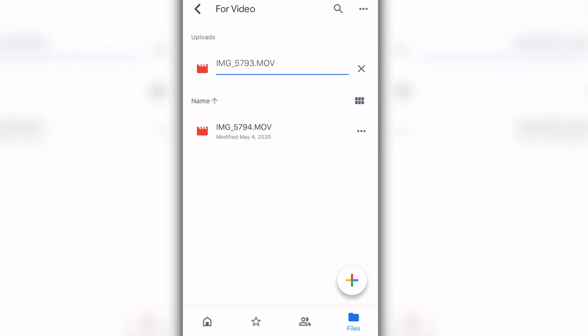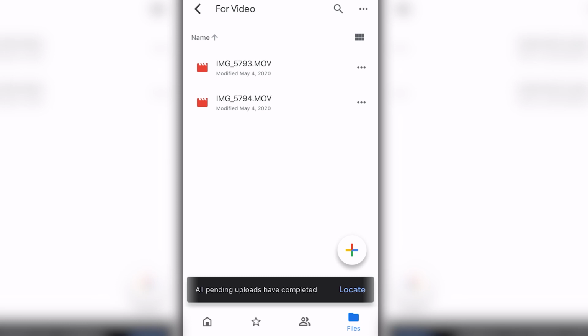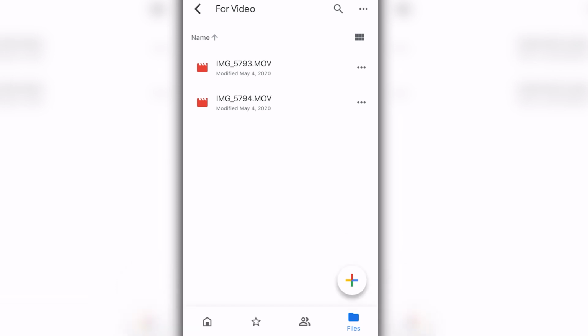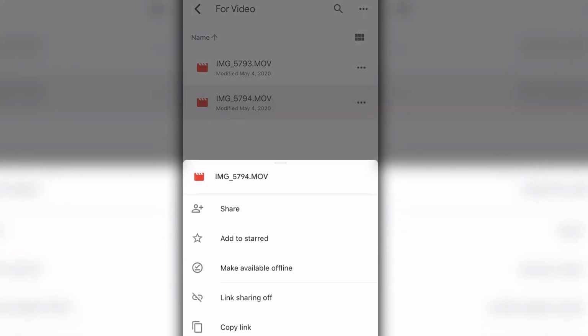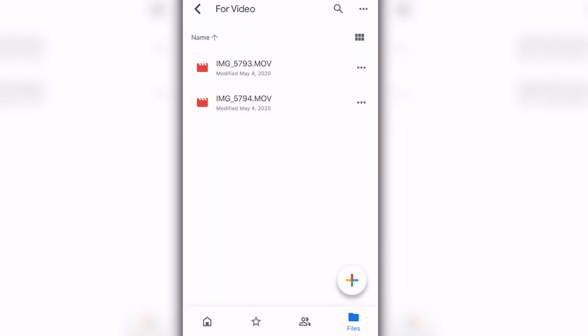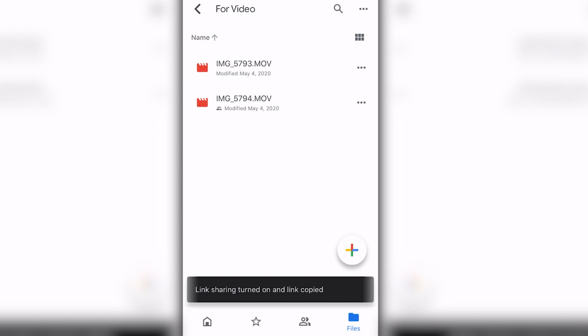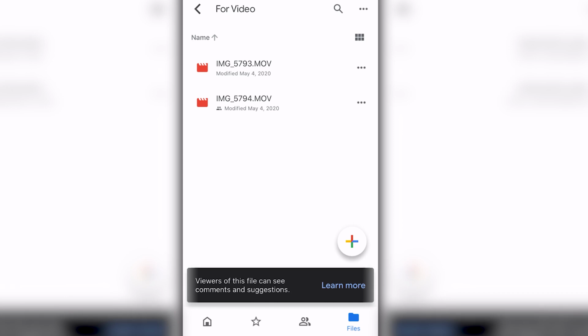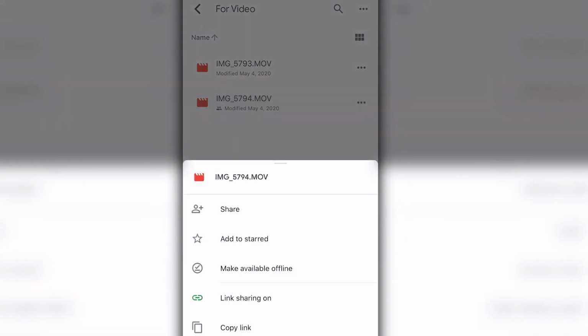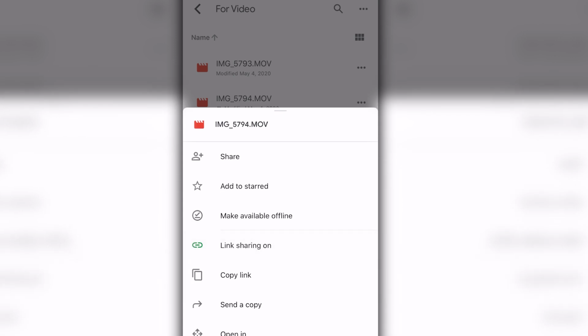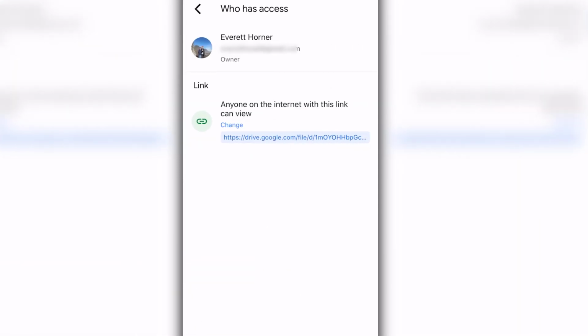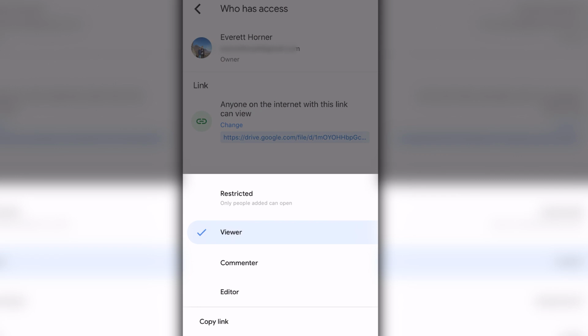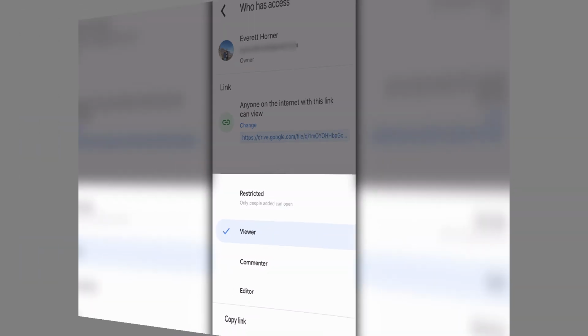Once you've uploaded your photos or videos, you can move them around as you wish. Now, if I want to share a link to one of these videos, click on the three dots, click on the link sharing off, and now you can see that link sharing has been turned on and the link has been copied to your clipboard. Now you can also make sure if you go to your sharing settings that people with the link can view, and you can change this so that people with the link can comment or edit as well.